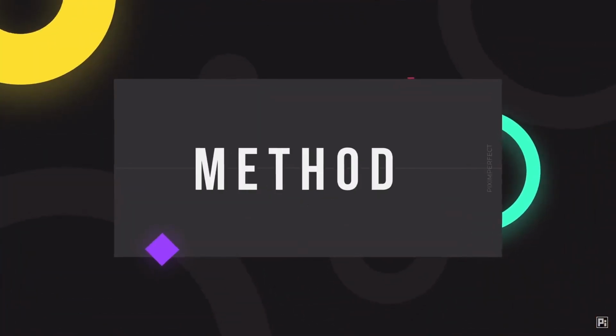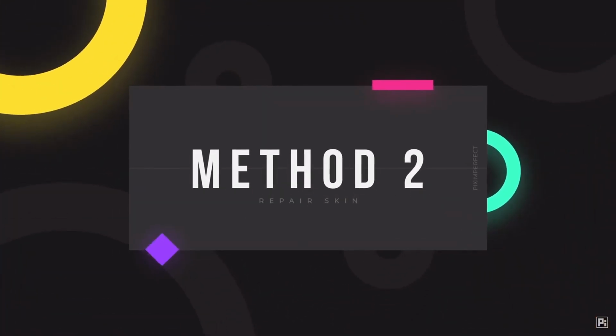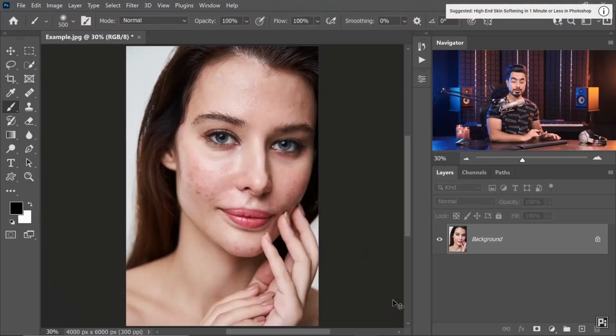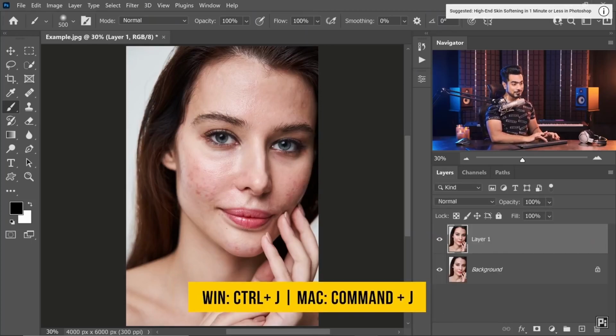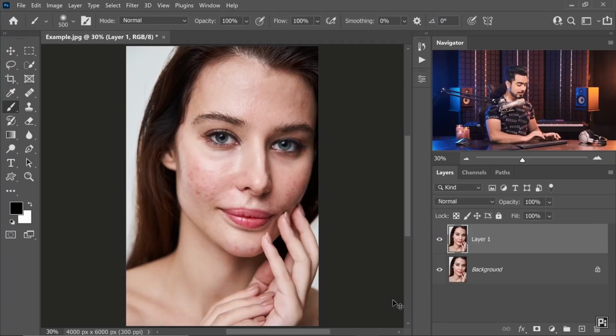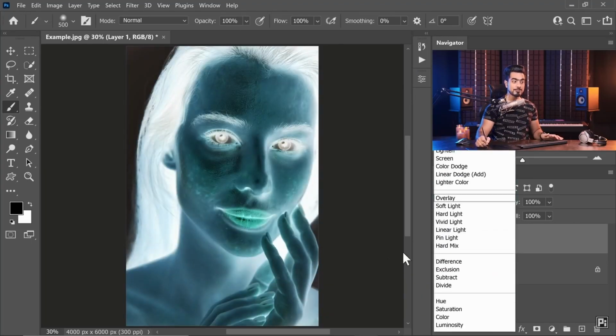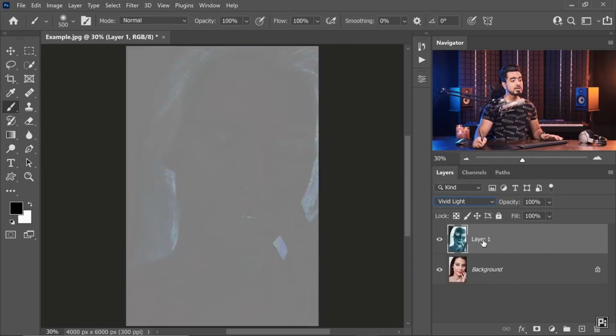Moving on to the second method, and this is pretty classic, pretty old, but works like a charm. And here it is. I actually talked about it 4 or 5 years ago in this video. I don't recommend watching it because this is the updated version. All right, first of all, make a copy of the background layer here as well by pressing Ctrl or Command J. Then invert it by pressing Ctrl or Command I, and then set the blend mode from normal to vivid light.